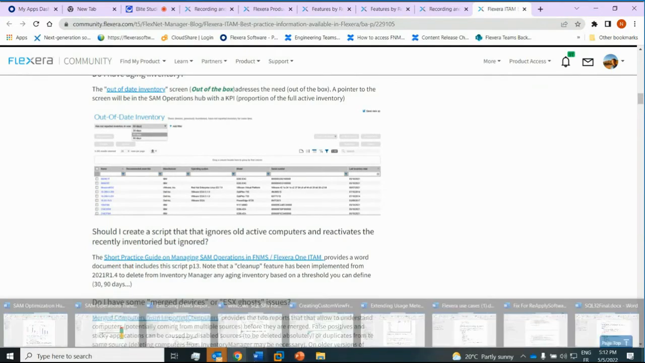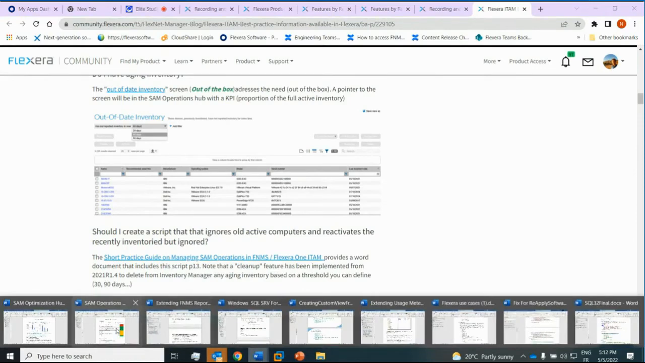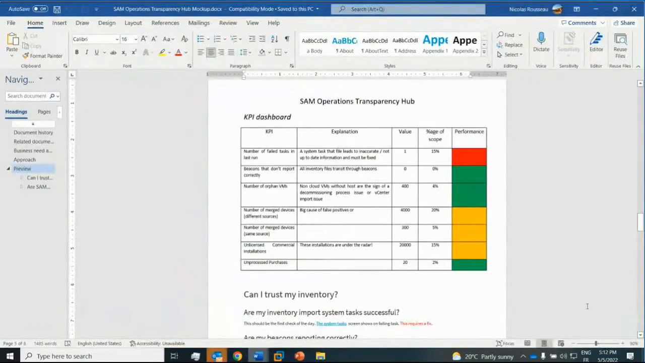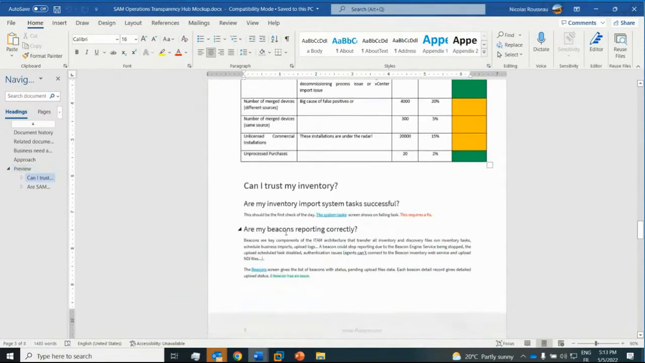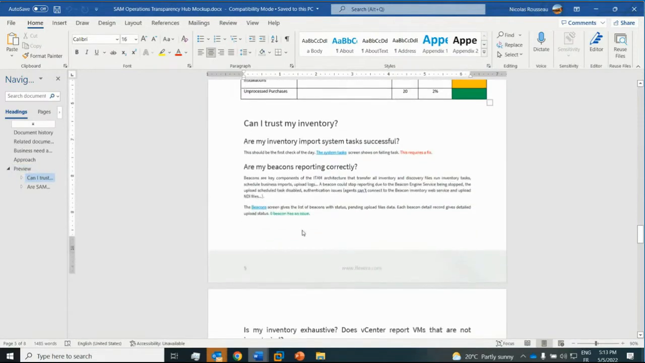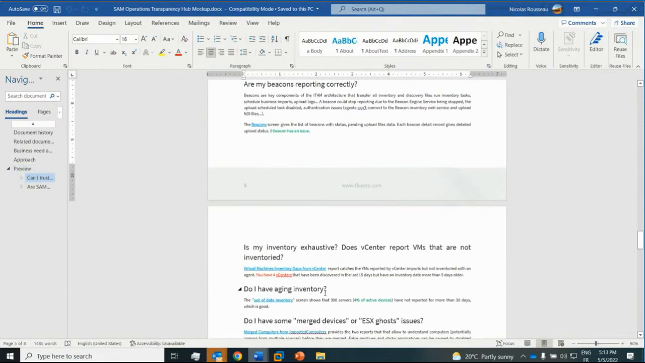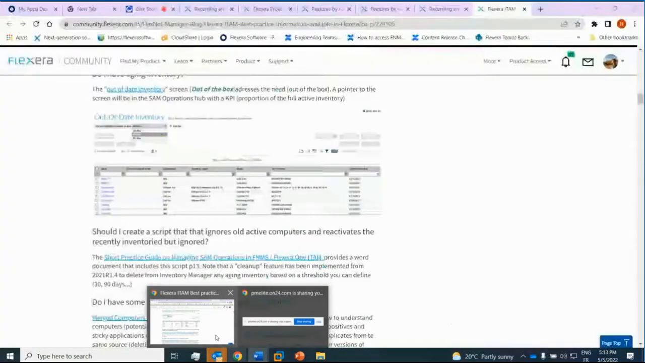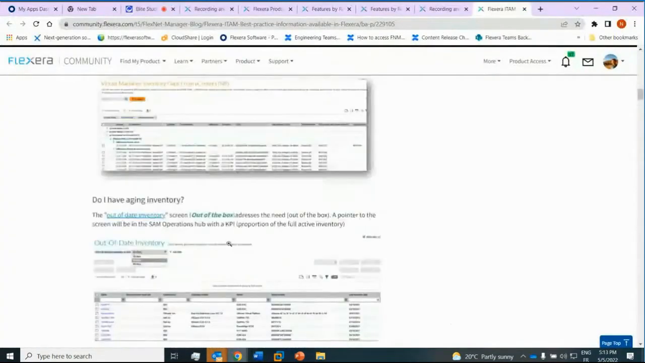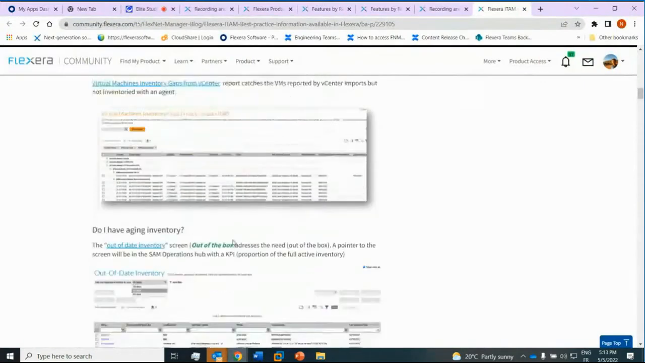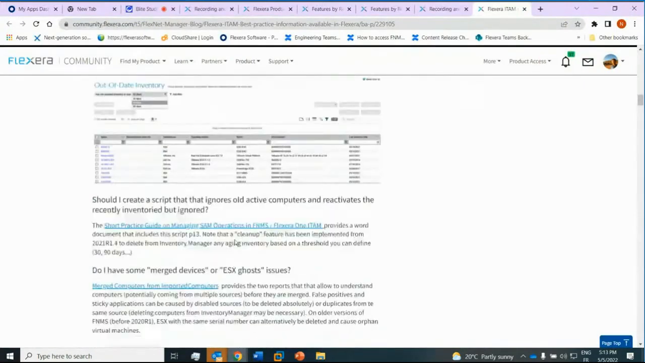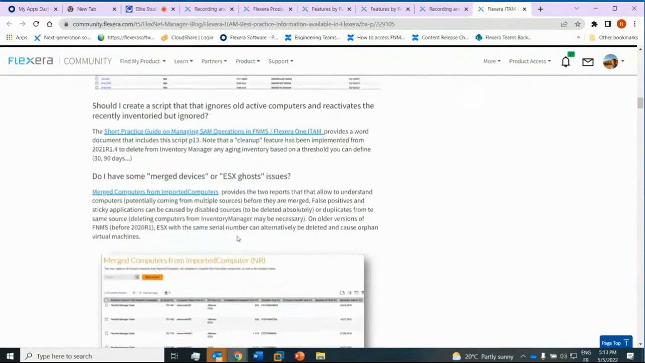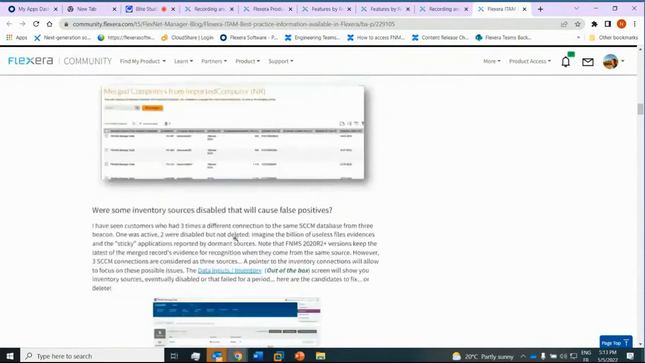So just to give you a preview of what the hubs will look like, the SAM operation hub, transparency hub will look like that, with a table with a number of KPIs. And then it will address the big questions and give the links to each of the reports. So you will see it's very similar to the post. So hopefully, if you go through the post, it will help you already, anticipating these hubs that will help you and guide you in managing your data.